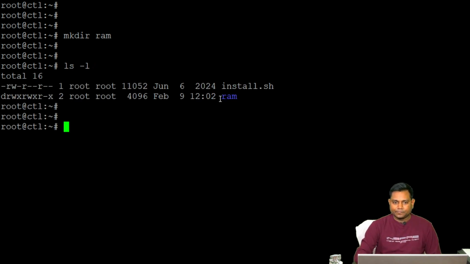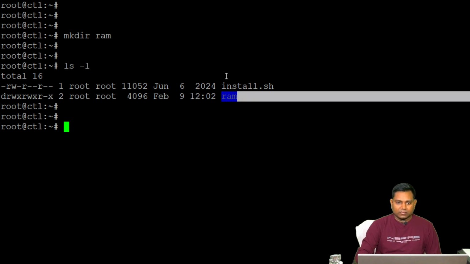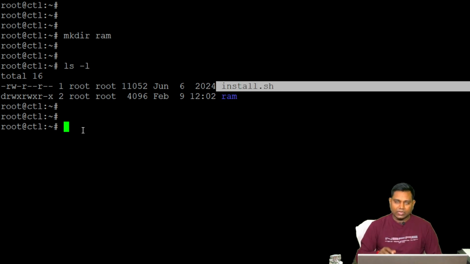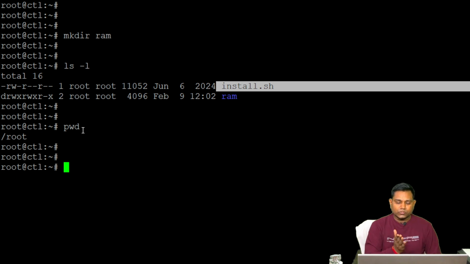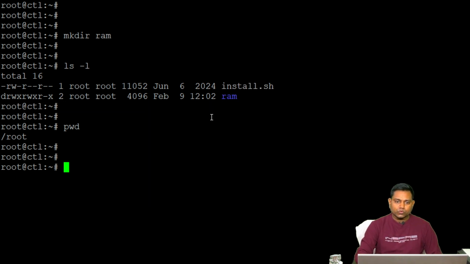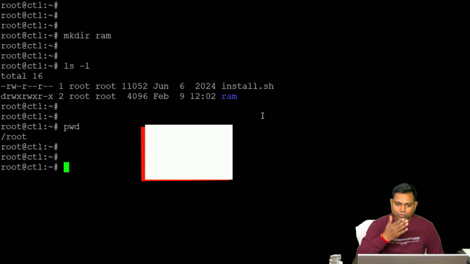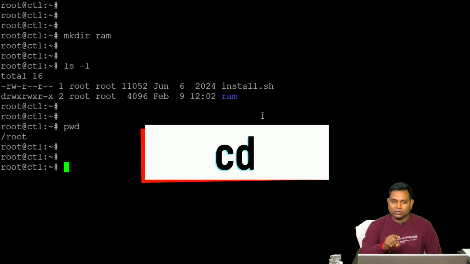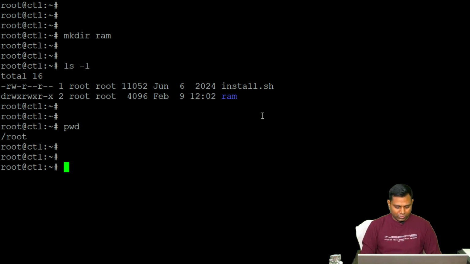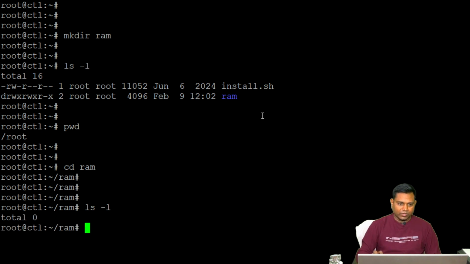So you can check that this is the folder and this is the file we have. To see what the current directory is, we will check pwd. In the pwd, in /root, we have two things: one is the file and one is the folder. If we want to go into the folder ram, we will use the cd command. That is the next command, we can say cd ram. You can also check that the cell also came in.